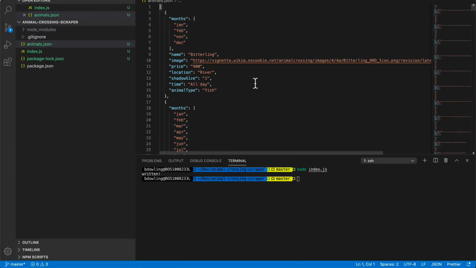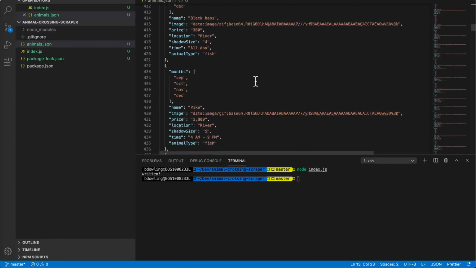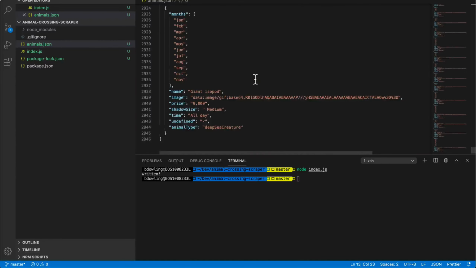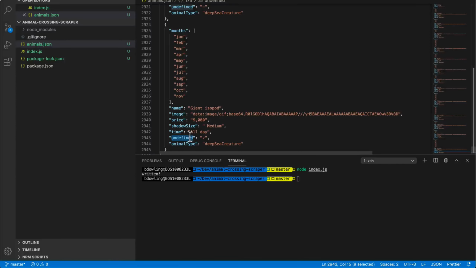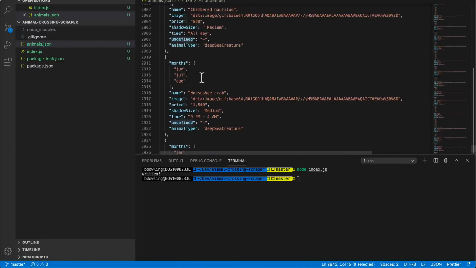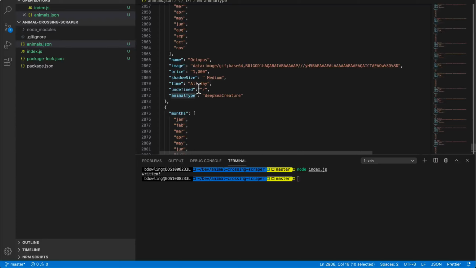Okay, so now we see this animals.json file. So we see we've got our months that are good. Everything looks good until at a certain point, and we have this undefined, has a checkbox here. So it looks like somehow the parsing of our months is messed up, for deep sea creatures at least.